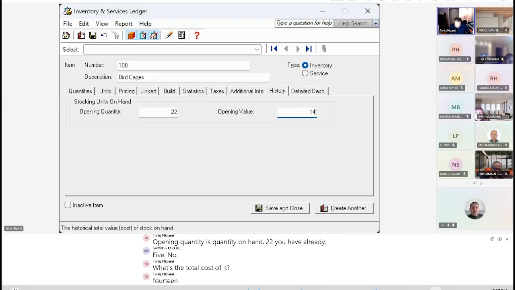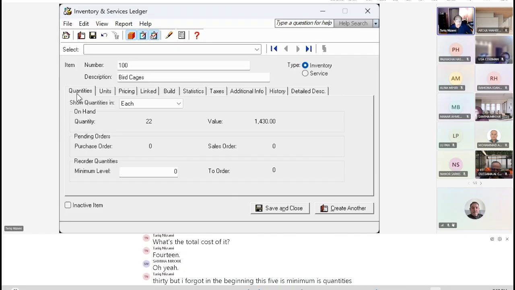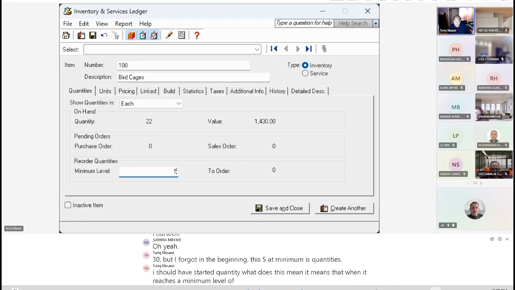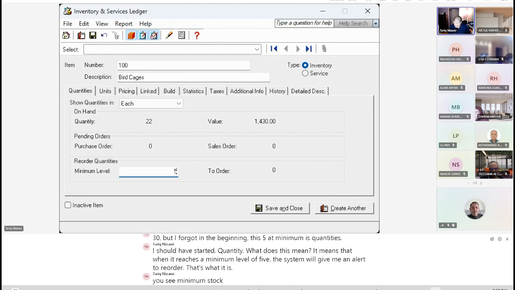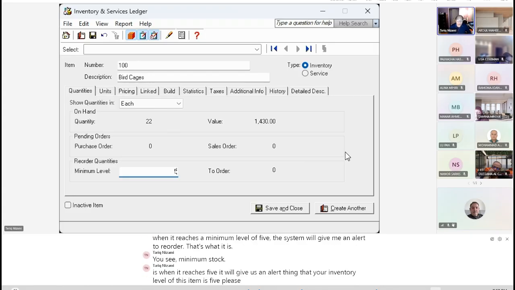1430. But I forgot in the beginning, this 5 is minimum quantities. I should have started with quantities. What does this mean? It means that when it reaches a minimum level of 5, the system will give me an alert to reorder. You see, minimum stock is when it reaches 5, it will give us an alert saying that your inventory level of this item is 5, please reorder.